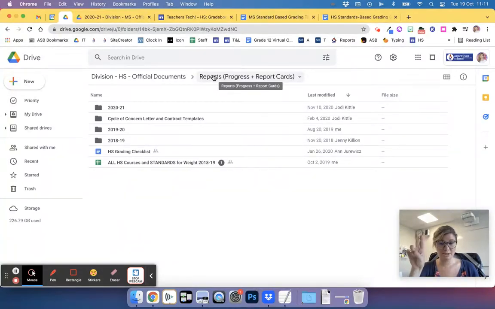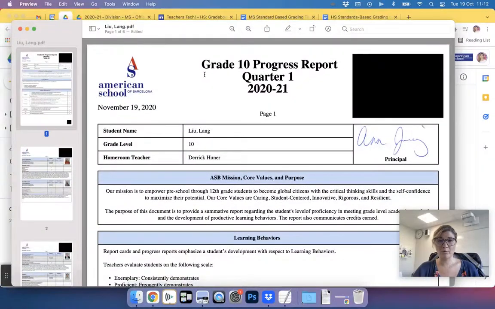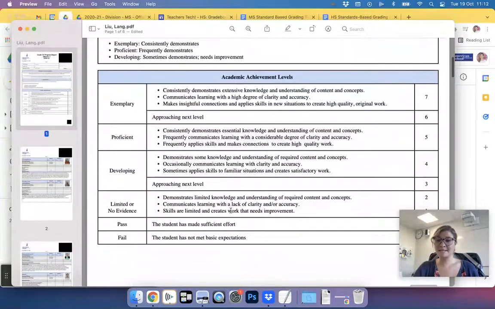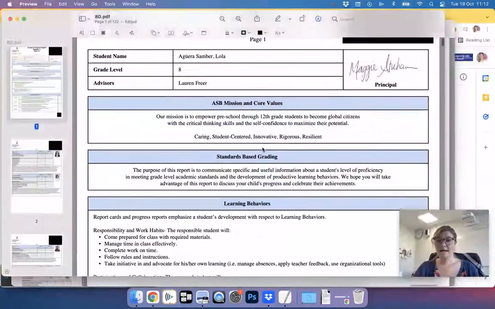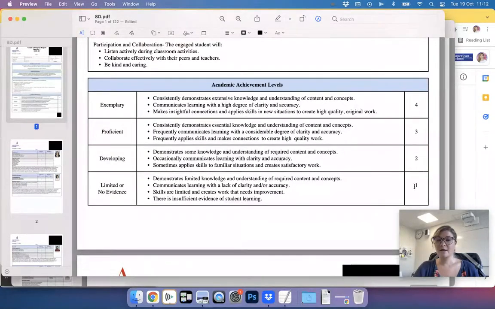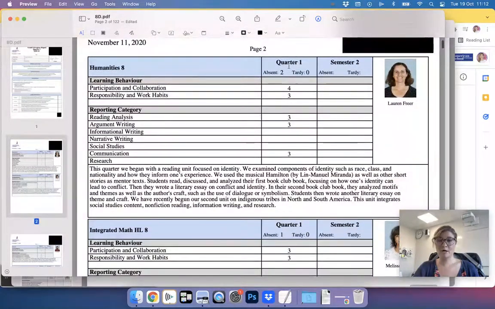All right, I like to look at how the report card actually looks if you are new to ASB or if you're new to our course. So I've pulled up a few here. So I've opened a high school report card. And so you can see here, it explains what the learning behavior scale is, as well as the 1 to 7 scale, which is different than middle school. Middle school has listed out the learning behaviors, and they use the same academic scale for those, but it's a 1 to 4 scale.